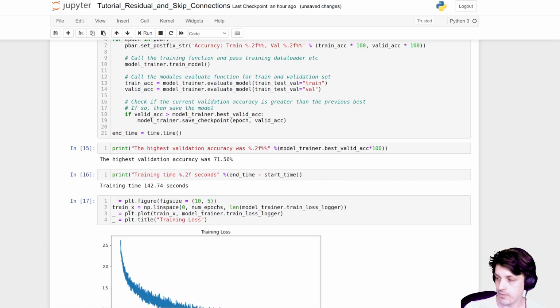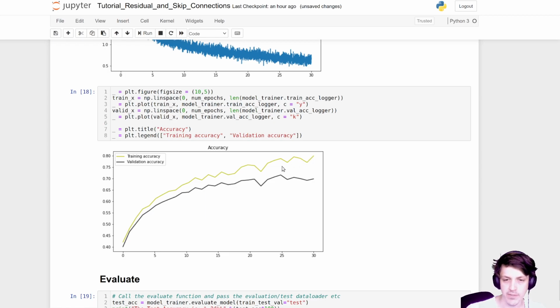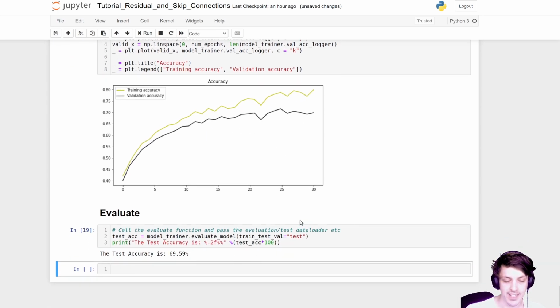Okay, so we've finished training now. You can see our validation accuracy is now 71.56%. And while we're still overfitting a bit, it's not quite as bad as before. Our test accuracy is just shy of 70%, 69.59. So again, we haven't changed the number of parameters or number of layers.